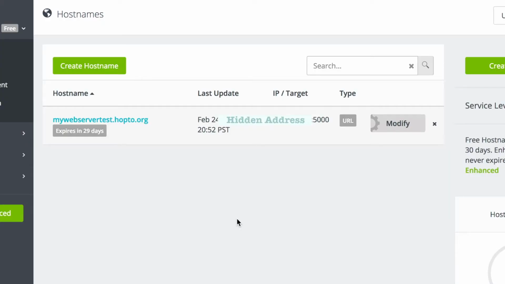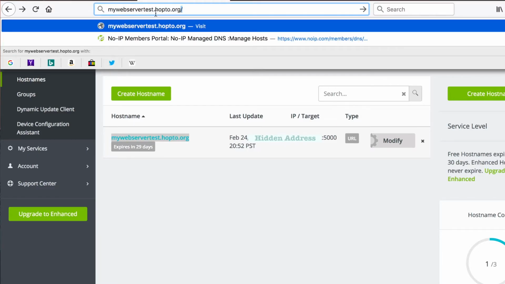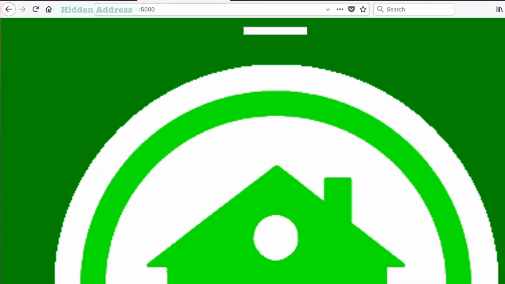Now with our host name created, if we give the system a minute to update and we copy this address into our web browser, you'll see that we are redirected to our web server that we have running inside of our house. So this page right here is what I currently have running.